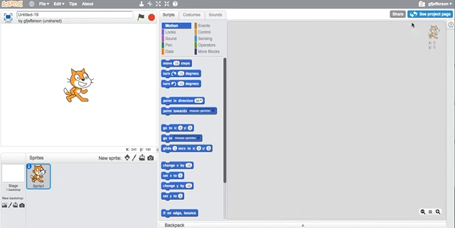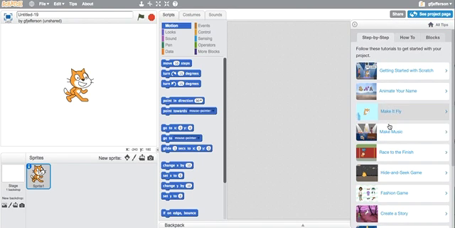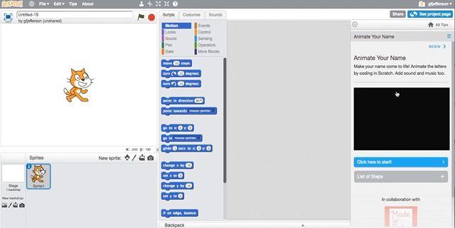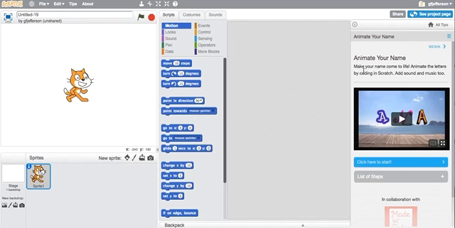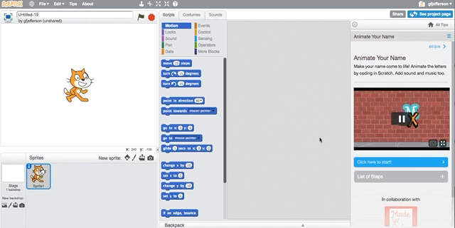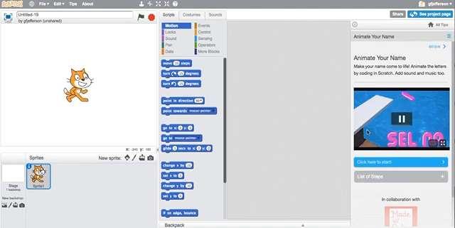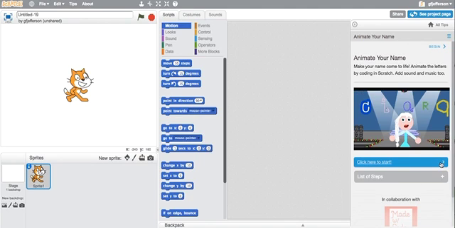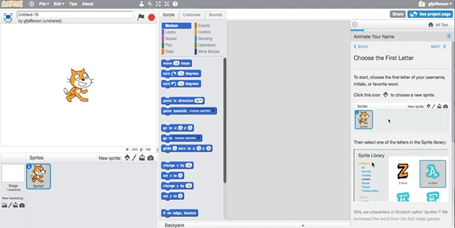Now to do that, take your mouse over to the little question mark, click on it, and it's going to open up with a whole bunch of different activities. We're going to do the second one here. It's called Animate Your Name. Now to do these projects, what you need to do is read what it tells you to do and then do that over here. So it says here we're going to animate your name. We're going to create an animation like these ones, which you can see. And it says click here to start. So all we do is click there.